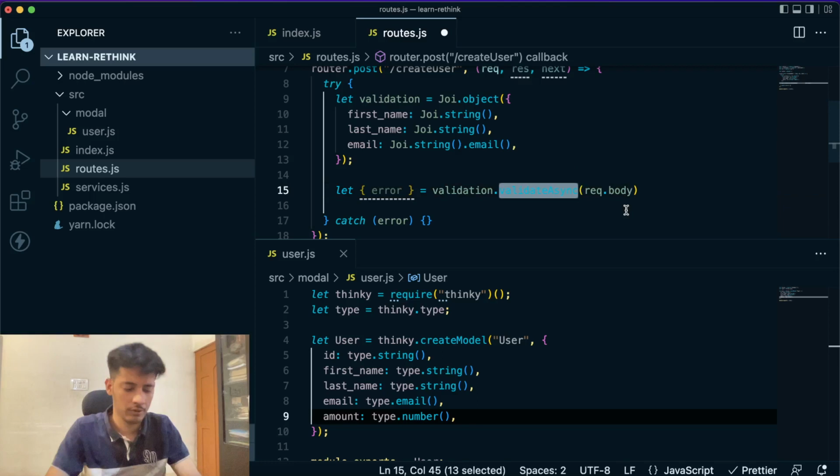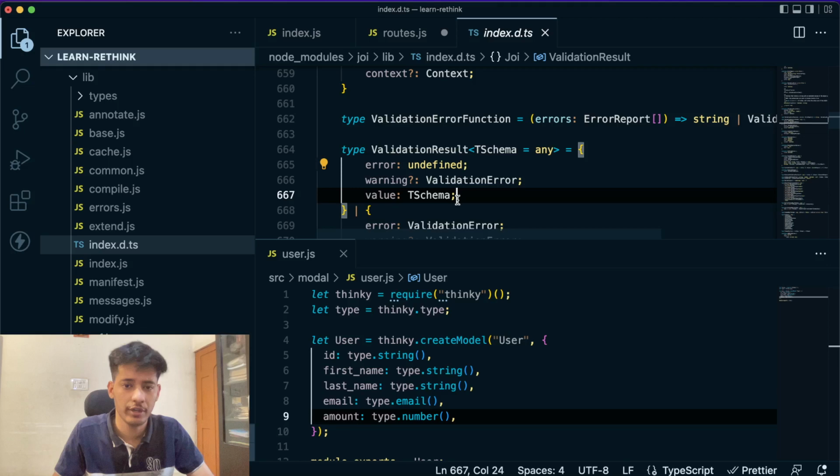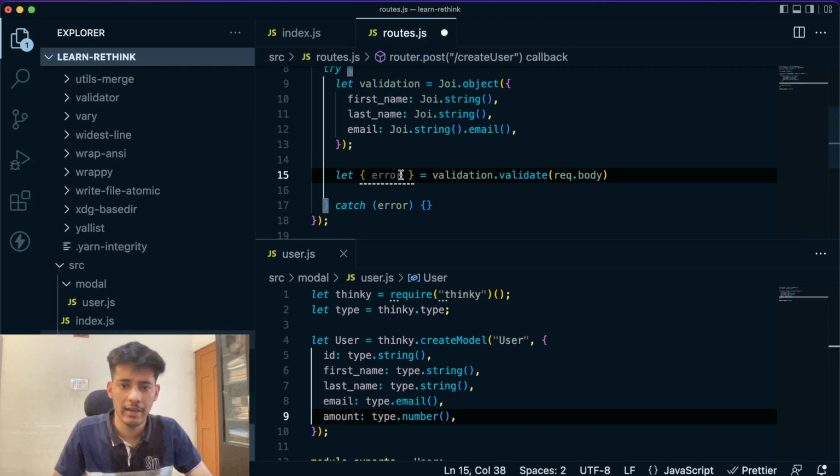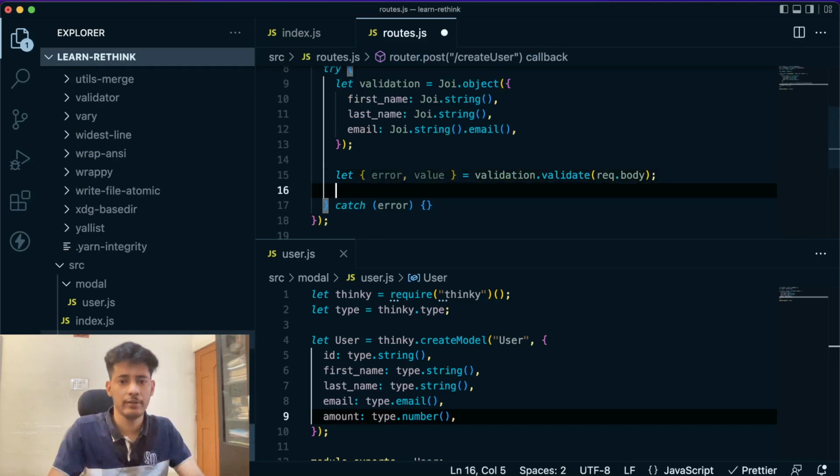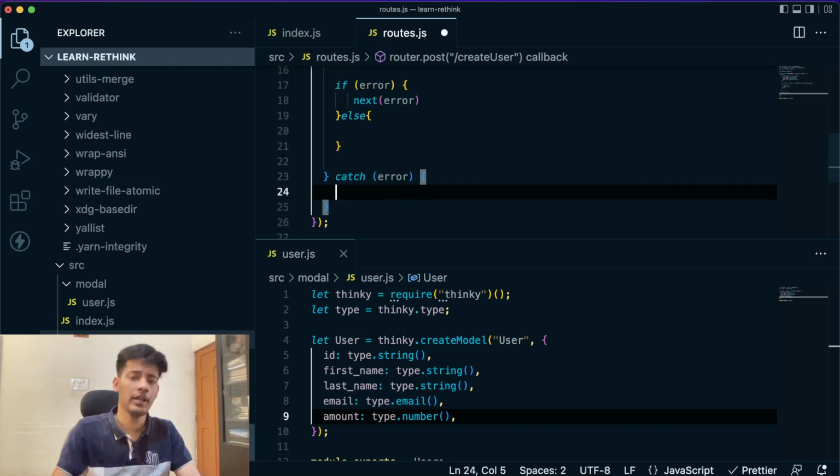Validation result has error, warning, and value, right? So these three things are there. Error and value, let's take out these two things, and we could have our work done. So if there is any error, if error, right? We'll simply say next error. So there was some error in the validation, so we'll say next with error.